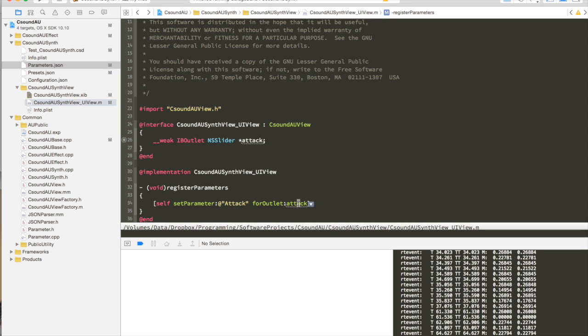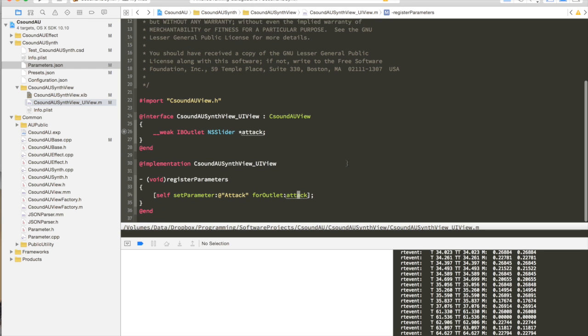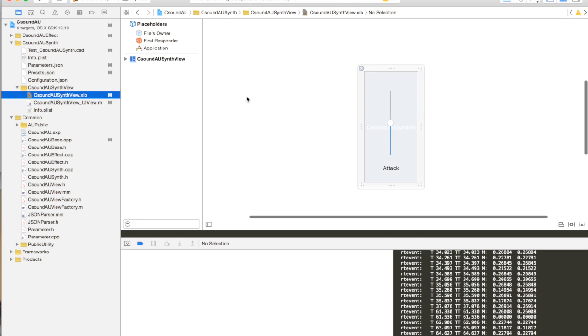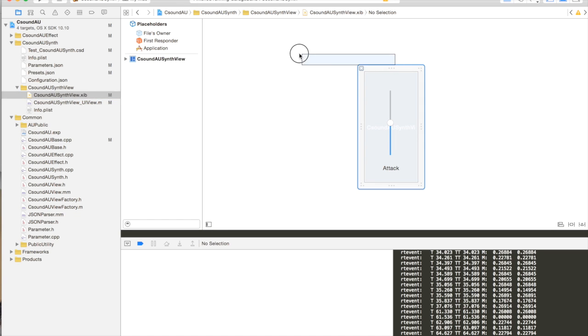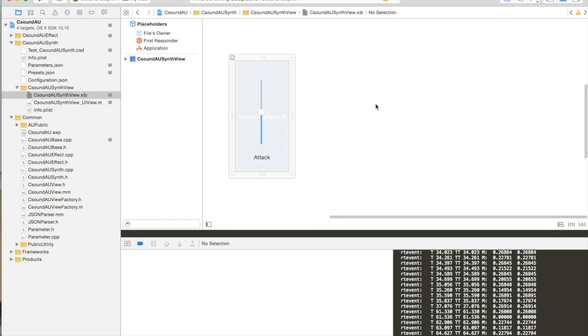So that's basically how it works. And in order to maybe clarify some of the points here, I can actually go through the process of adding another slider to the project. As you can see in the synthesizer, all we've got is one attack slider, which is not very useful. Maybe we want a release slider as well. So I can add that on and just go through the steps of how it's done.